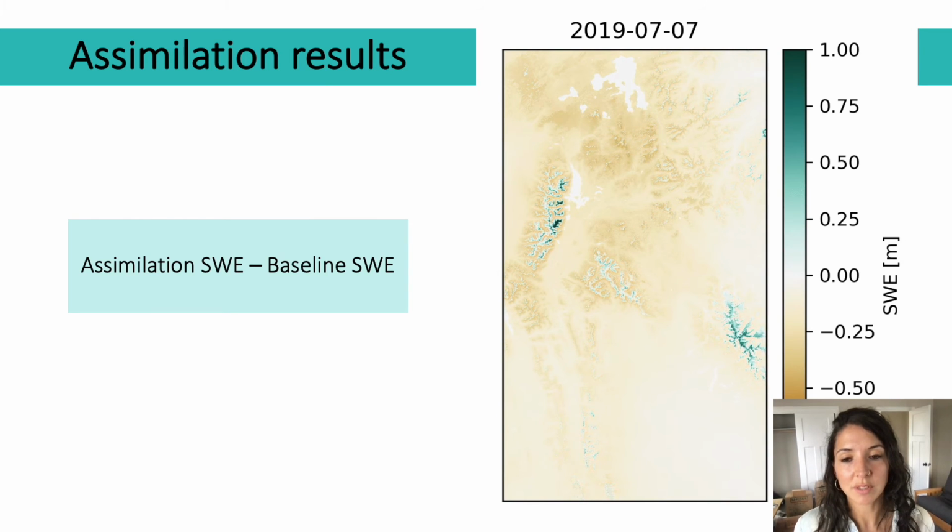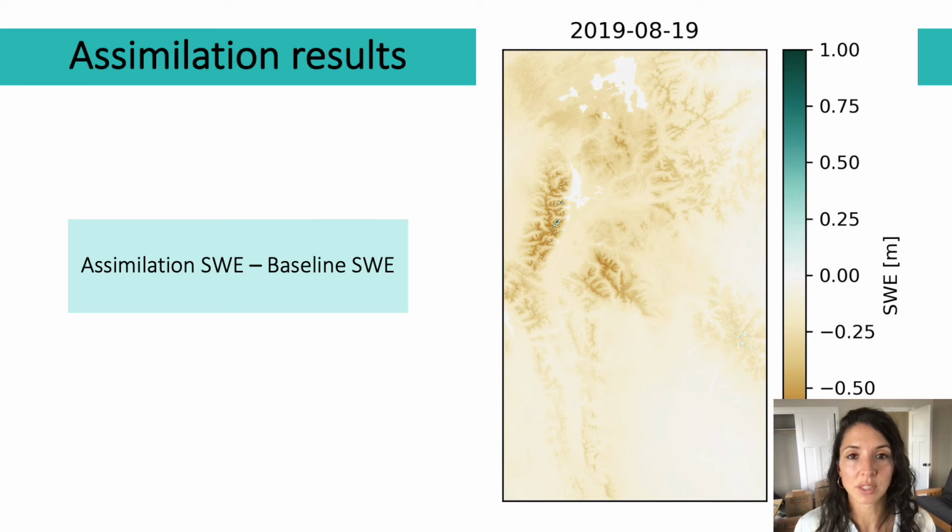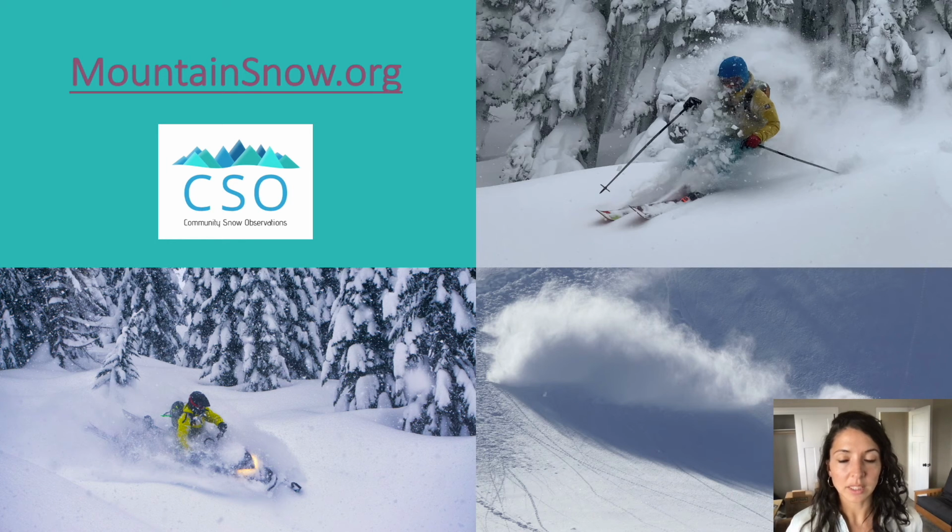Overall, the assimilation of these observations largely influences our modeled snow distributions. These experiments informed our data assimilation scheme for our operational product, which can be found at mountainsnow.org. We are really excited to launch this real-time web application because it is something that our participants have been asking for since day one. You want to know how much snow is out there, and we want to tell you.